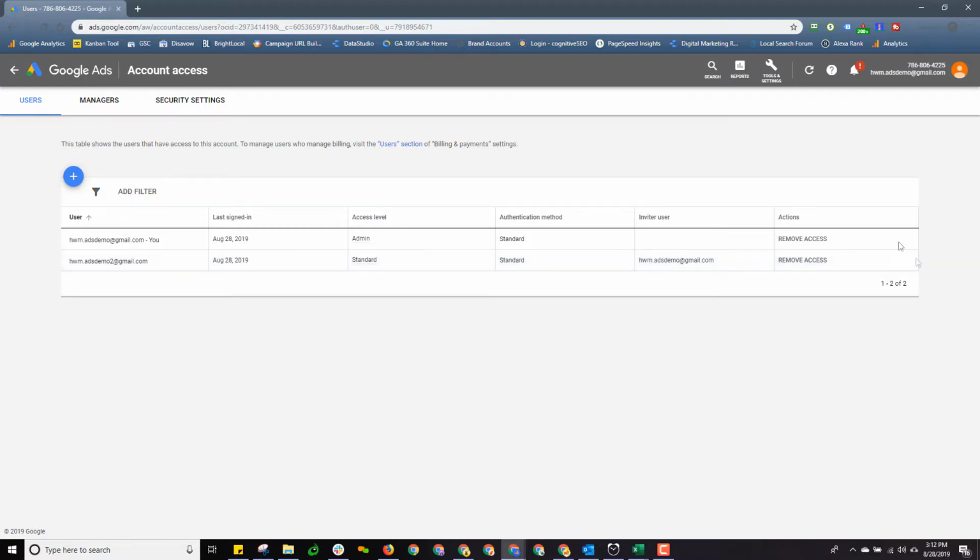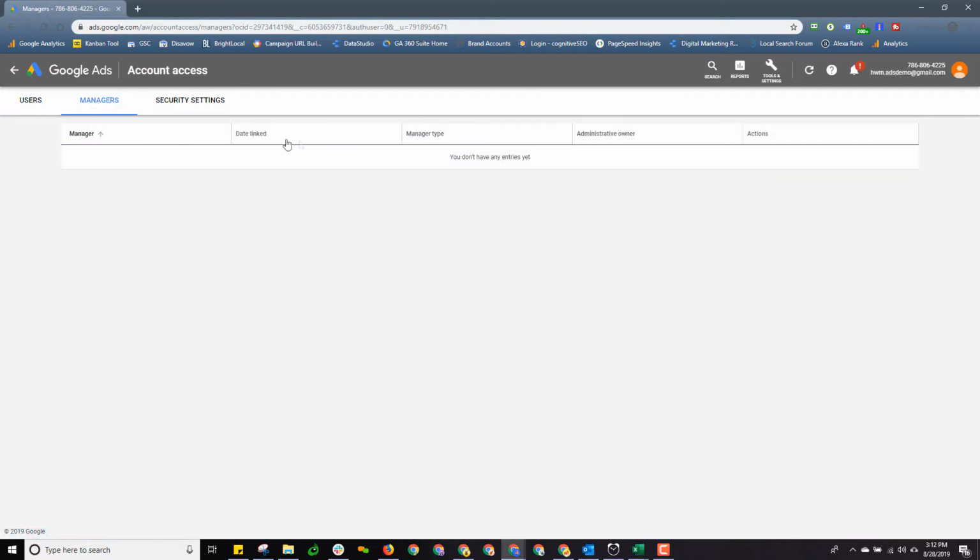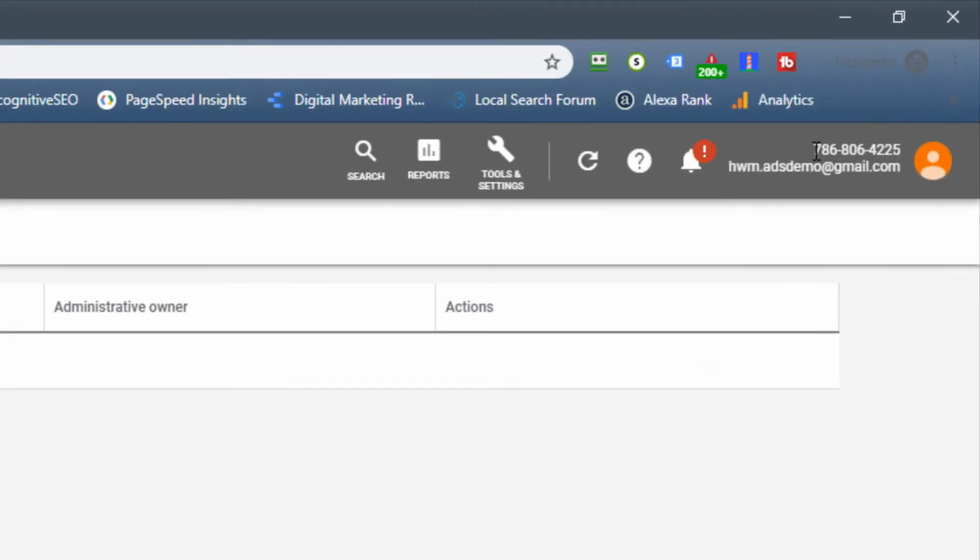The one other category of user is managers. Now, managers is a different animal. You'll notice when we click on managers, there is no blue plus button. There's no way to simply add a manager. The way this is going to work is a manager needs to request access to your account. And in order to do that, they will need to have you provide them with this account number that I'm pointing to in the upper right-hand corner. This number here, 786-806-4225, just like a US phone number. And that number is what you provide to the agency.